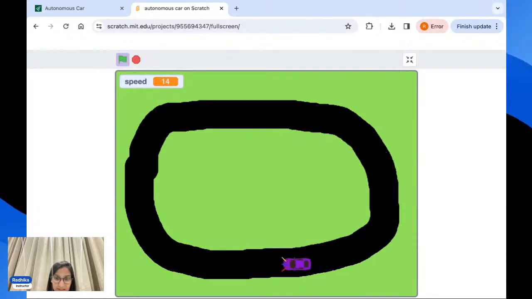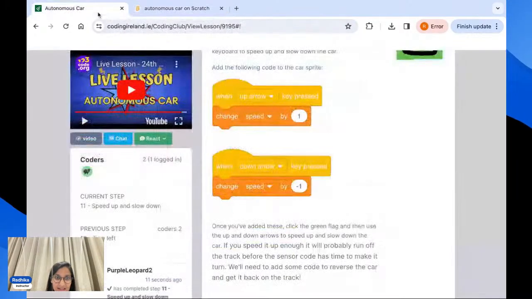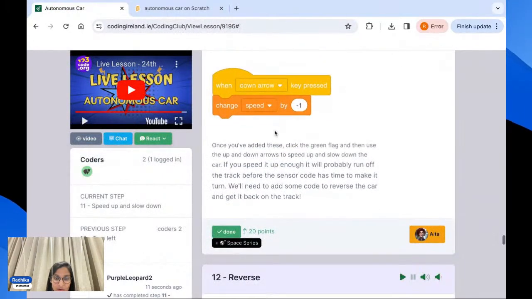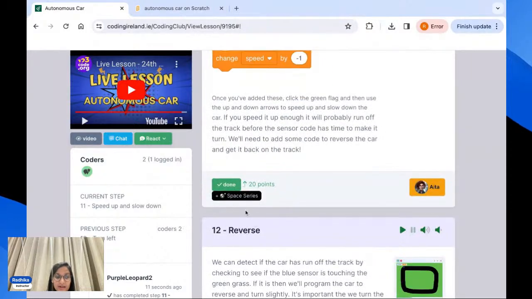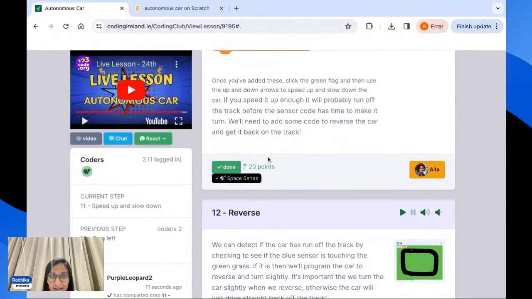Due to the speed, the car is just going out of control. And that's it. So in that case, what do we want to do? We're going to do something called reversing the car. But before that, let's mark step number 12 as done.